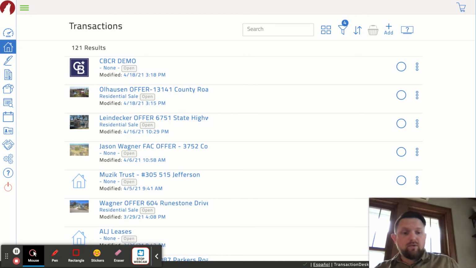In the market we're in, we're seeing a lot of you want to go back to the escalation clause that we talked about in one of the previous meetings. So I'm going to share with you, I've placed this escalation clause inside of TransactionDesk, and I want to show you how you can access it.